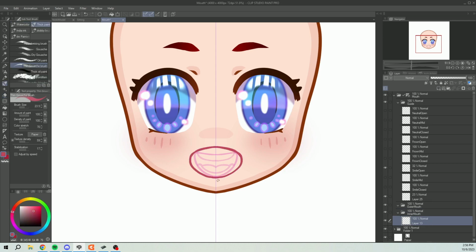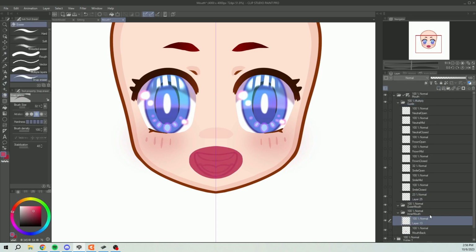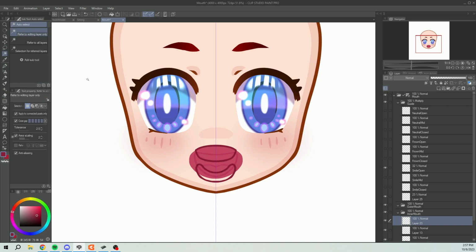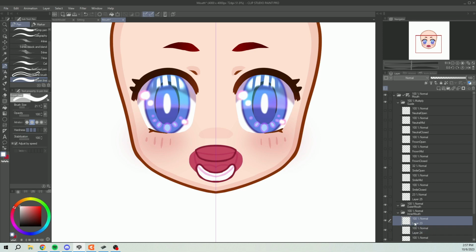Okay, I'm back. So now we're gonna start blocking out our inner mouth. I'm gonna make one layer for the back of the mouth. We're gonna make a layer for our upper teeth. We're also gonna make a layer for our bottom teeth, and we're gonna draw our tongue. So I'm just kind of blocking these out.